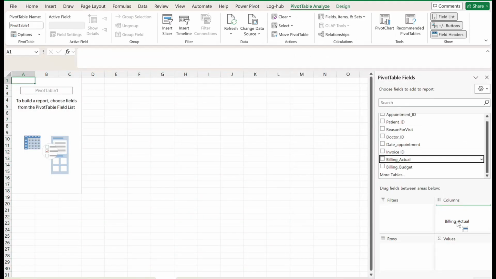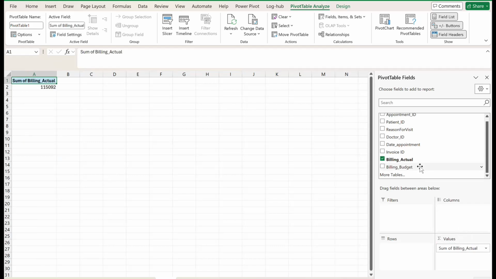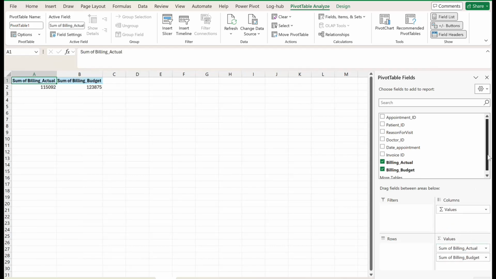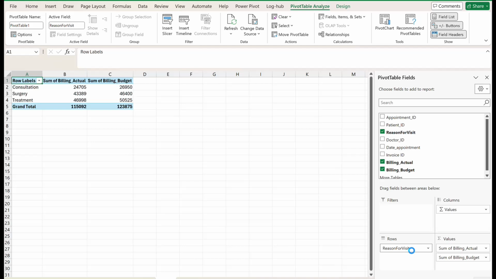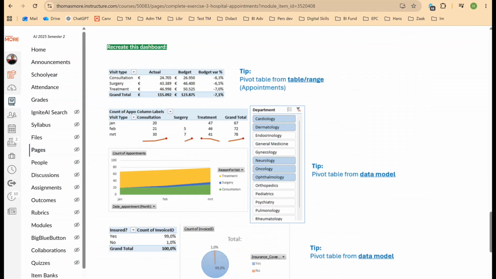So we have actual and budget for sure in the values. And then there's the kind of visit, so the consultation, surgery, or treatment. Let's see.